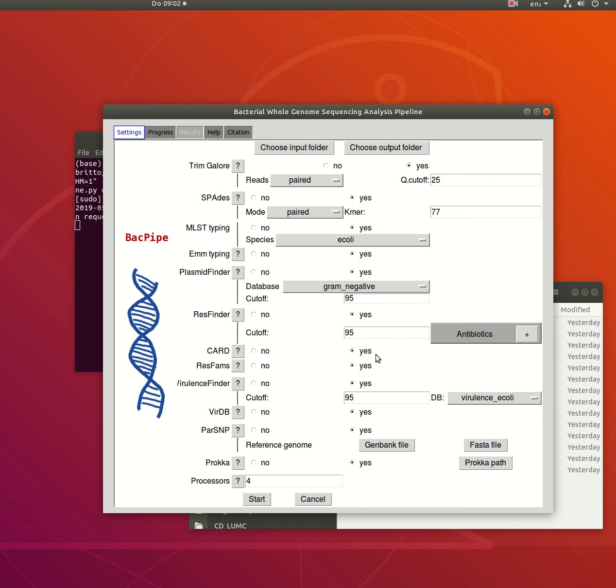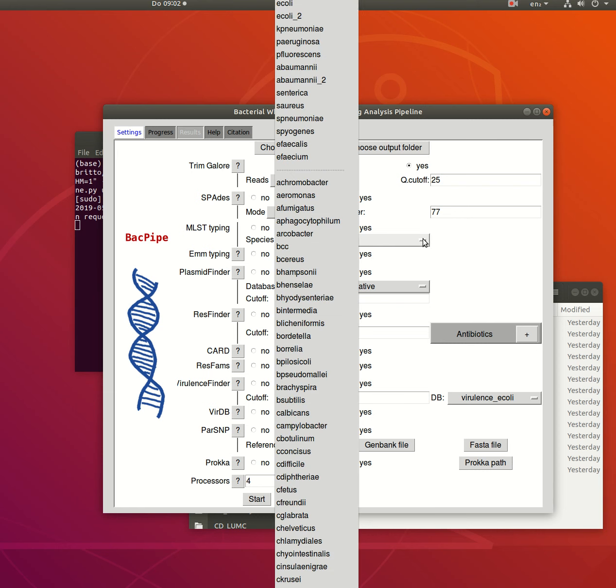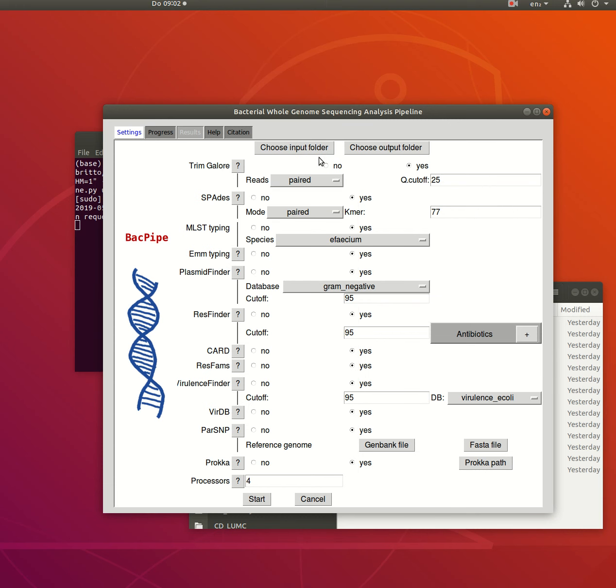If you want to assemble raw reads, then Trim Galore and SPAdes should be enabled. If you want to conduct any downstream analysis, you select it in the menus below. So here we're working with E. faecium, and to enable MLST typing, we need to select E. faecium in the drop-down menu. As we're not working with Streptococcus species, we will disable emm typing, but it's available if desired.